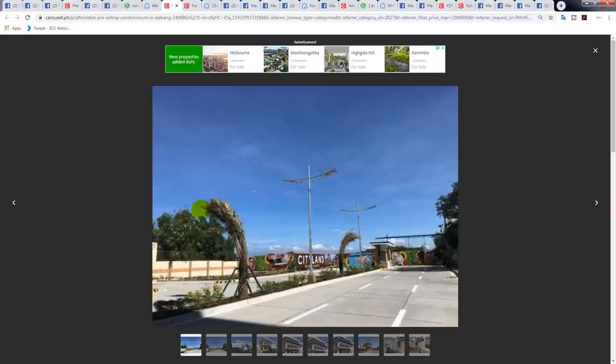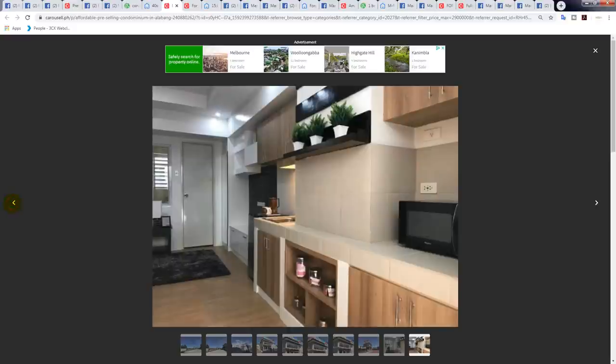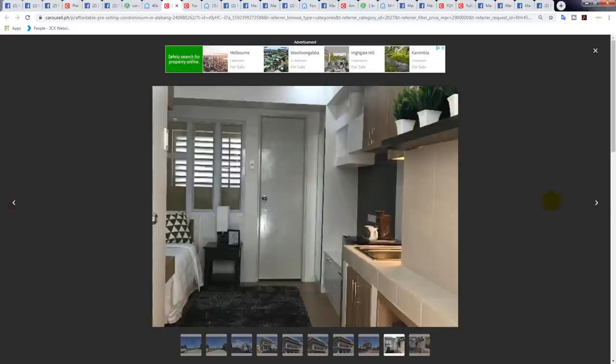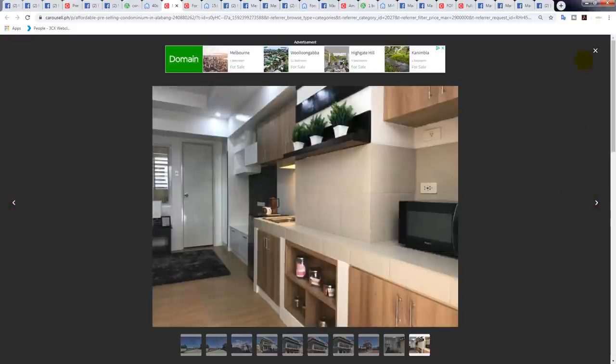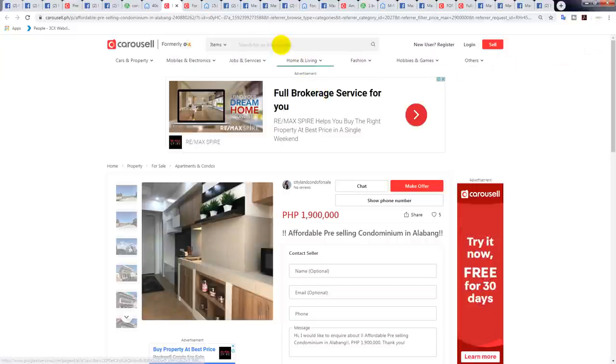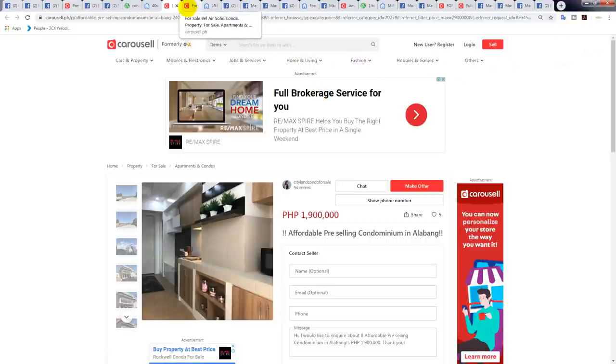And this is what the unit looks like. Sorry, going back. That's what the unit looks like. So only small, but at 1.9 for a brand new unit in a prime location, very decent.